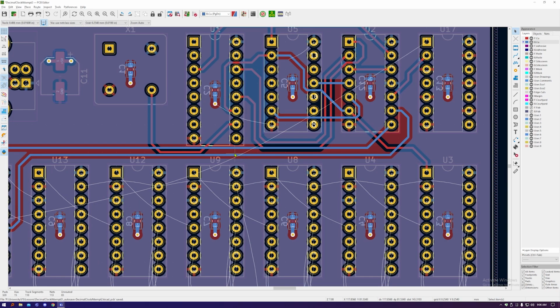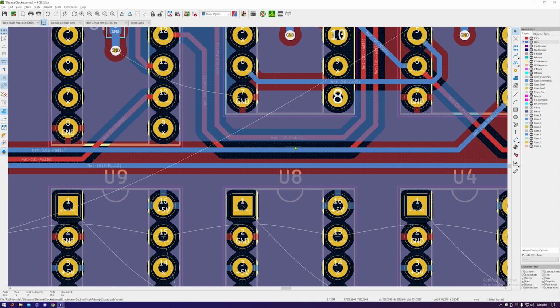One thing to be careful of sometimes is you want to avoid long runs of a trace on the front and a trace on the back running together. There's specific scenarios where you want that, but most of the time it just creates an impassable wall where you can't run a trace on the front or the back to get past it. So that's just another thing to look out for.